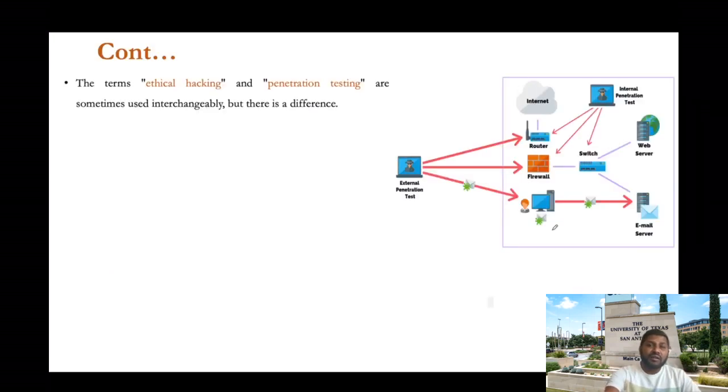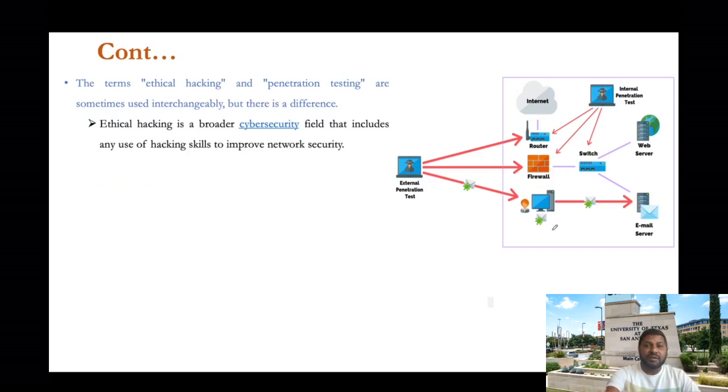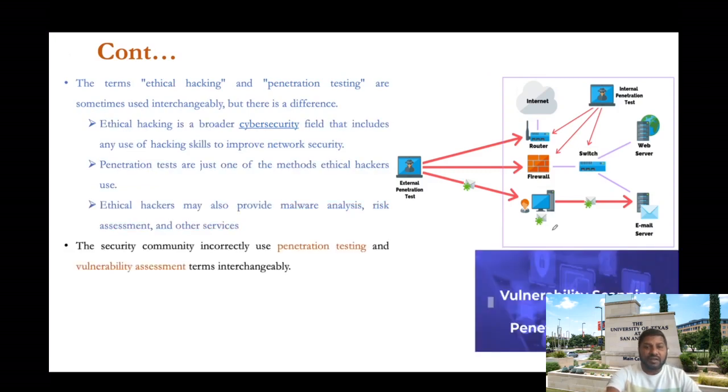Ethical hackers can become insiders or outsiders also. So the ethical hackers can work as inside hackers or outside hackers. There may be an inside pen tester or an outside pen tester. Based on what category they belong to, that is defined.